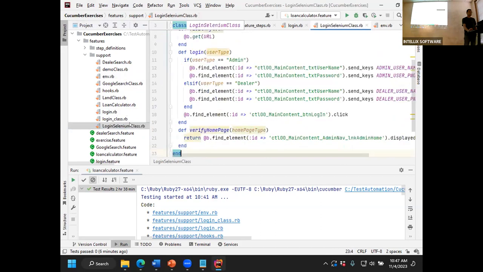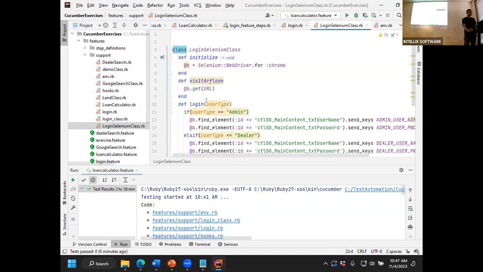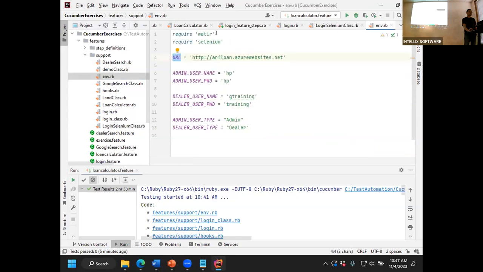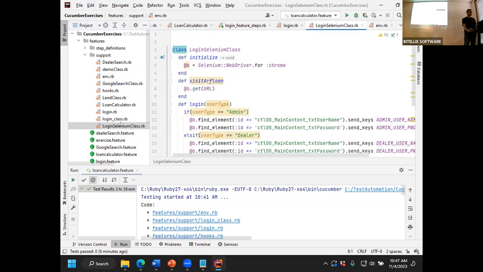At the top of the file, you define the global variables and you need to require, or import, the libraries. So this is the way. Because in this project I can do the same thing in Ruby or Selenium. So this is the difference. This is how you can open a browser in Selenium.